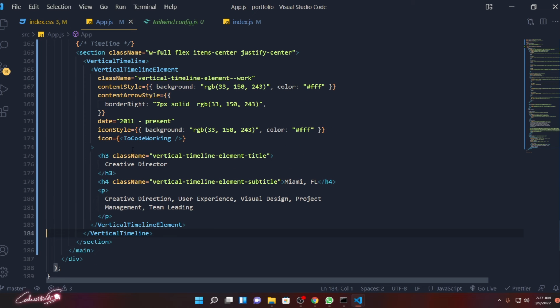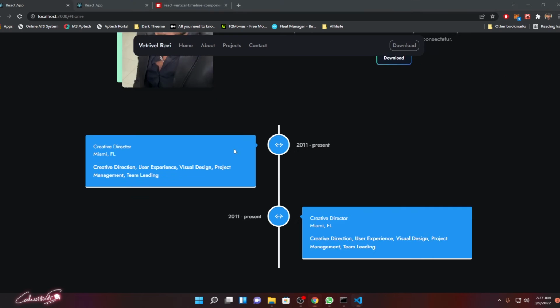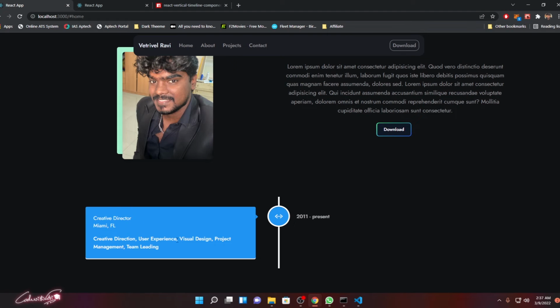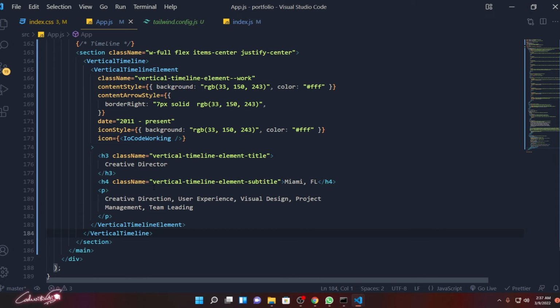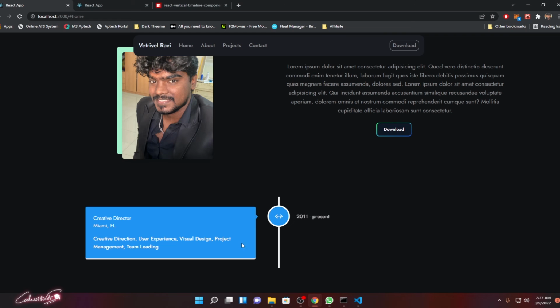I'm going to create a timeline, because I'm not supposed to repeat the same line of code again and again. I will create reusable code and map it with the different data. What we need to do now is change the styles. So first I'm going to change the content style.